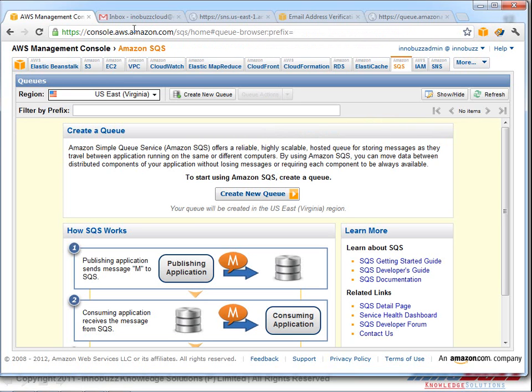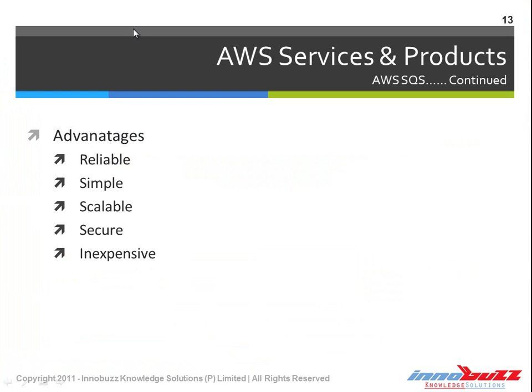Now let's go ahead and check what are the advantages of using Amazon queuing services. The advantages are that it is reliable, and it is simple. Since it is running under AWS infrastructure, it is reliable, and we don't need to take care of the network infrastructure or the patch management. AWS will take care of it, and the routine update management will be happening at the AWS end.